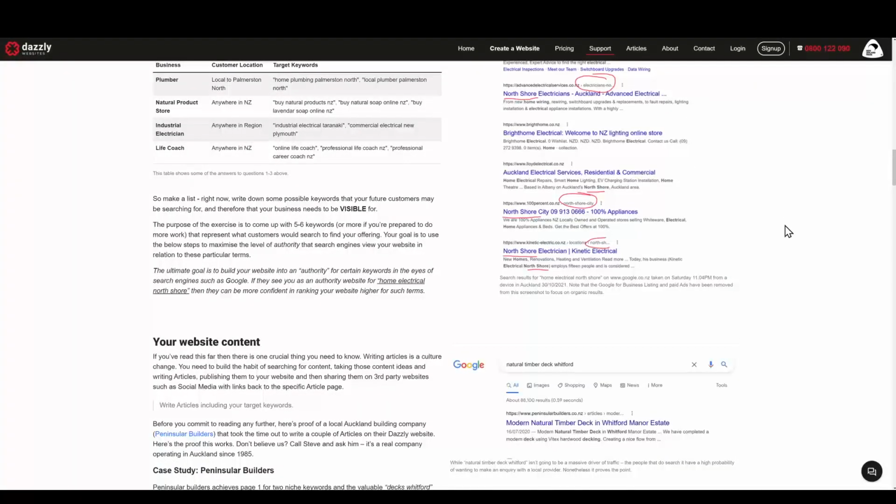So make a list right now. Write down some possible keywords that your future customers may be searching for, and therefore your business needs to be visible for. The purpose of this exercise is to come up with 5 to 6 keywords, or more if you're prepared to do more work, that represent what customers would search to find your offering.